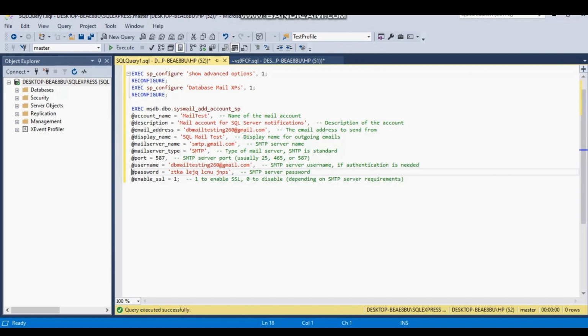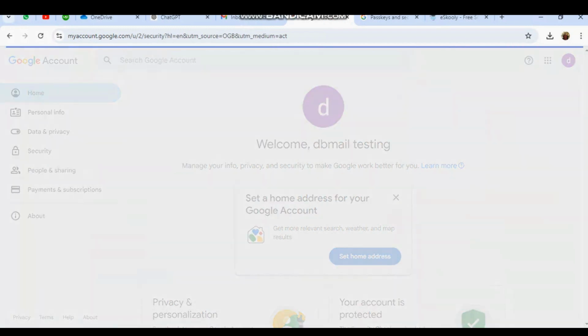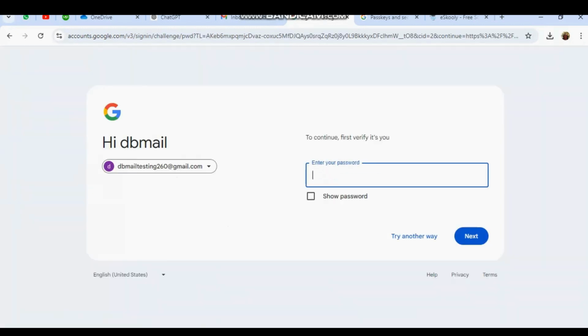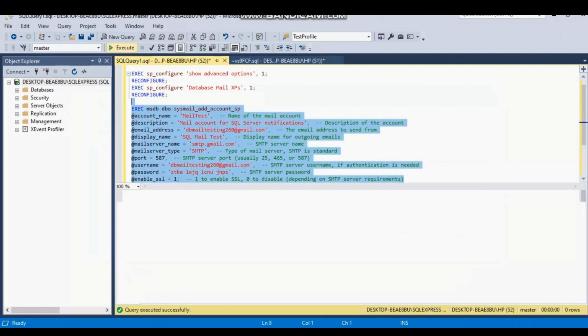Let me tell you how we can create a password. Go to the menu of your Google account and go to Security. In Security, you can see two-step verification. Open it and log in to your account. After login, you can see App passwords. Open it and create an app password, and that password you can use here for authentication. Okay, and let me execute the second query.